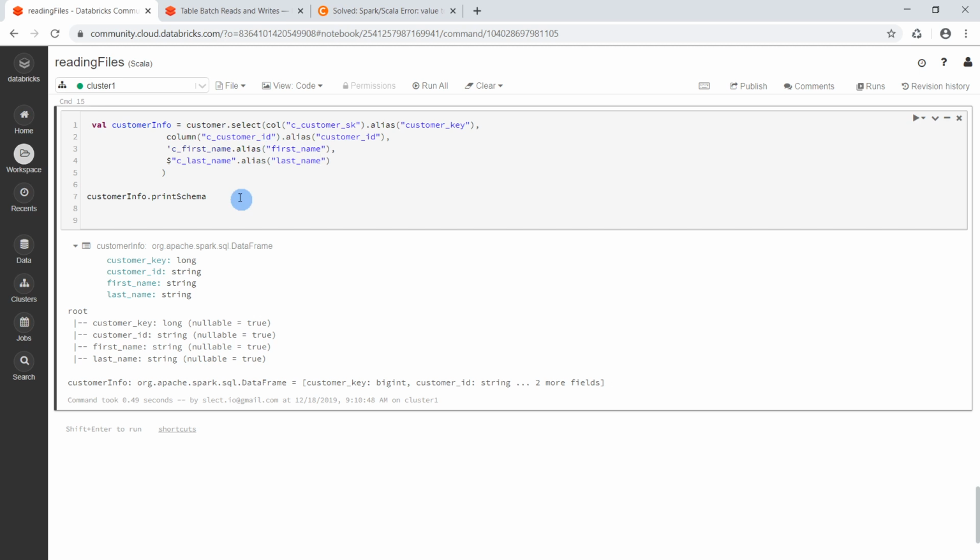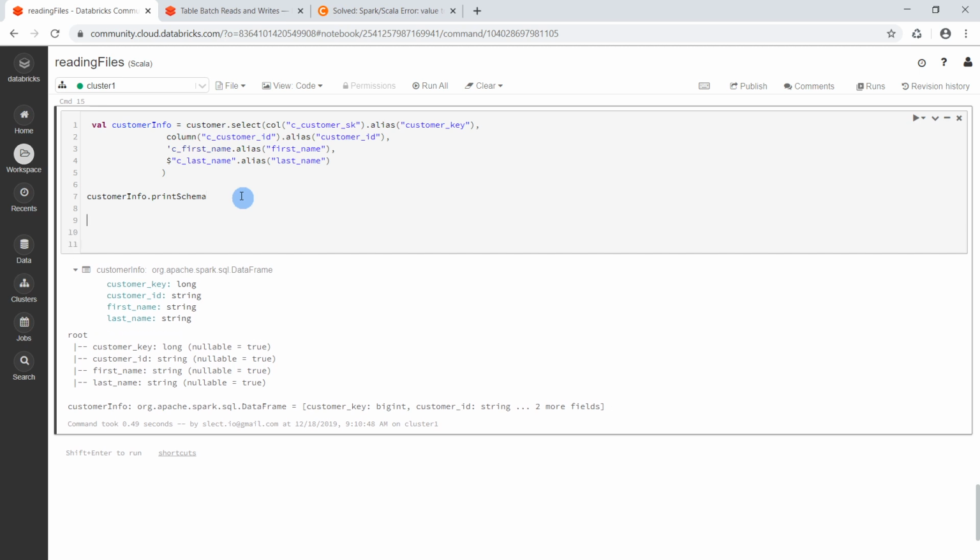The next thing we will do is to see how we can change the name of the columns from an already existing data frame. So let's change the names of the customer info data frame again. What we can do now is to create a new one called customer info renamed. Now we will pick up our customer info data frame, and there is a method on the data frame that allows us to change the name of the columns. This method returns a new data frame with the names of the columns changed. So the name of the method is withColumnRenamed.